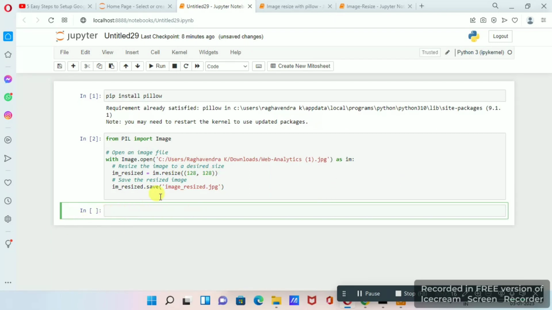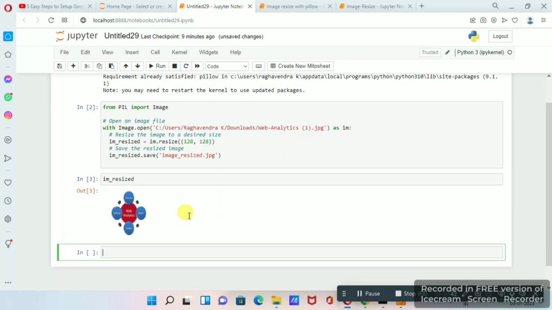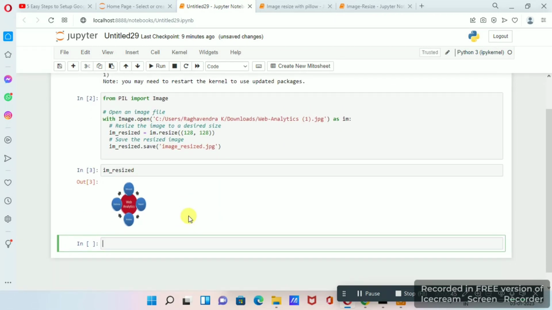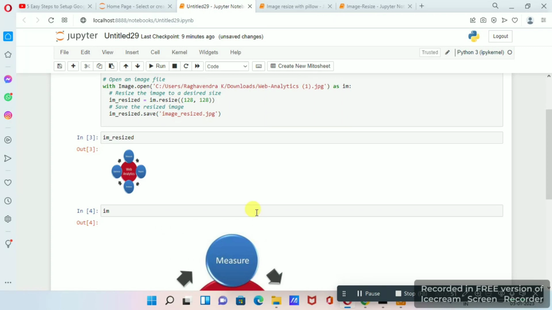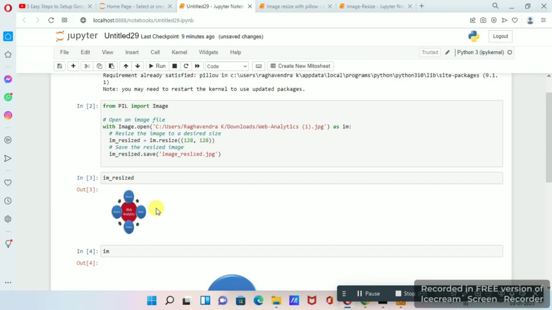To check this, type im_resize and click on the run button. See, the image is completely resized. Before resizing, the image size is bigger than this. I will show you. See, earlier it was a bigger size, now it is a smaller size.